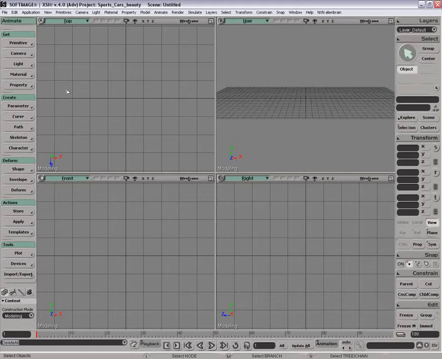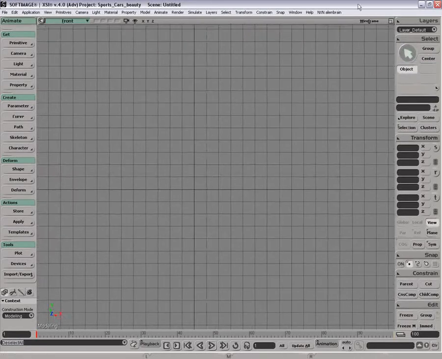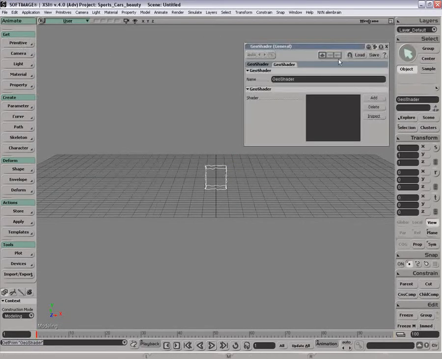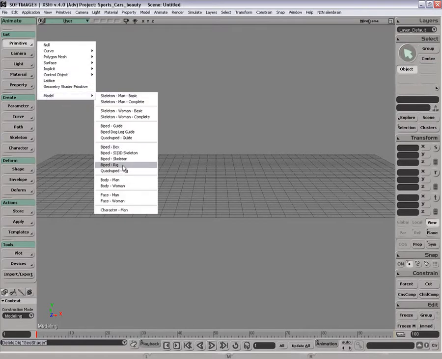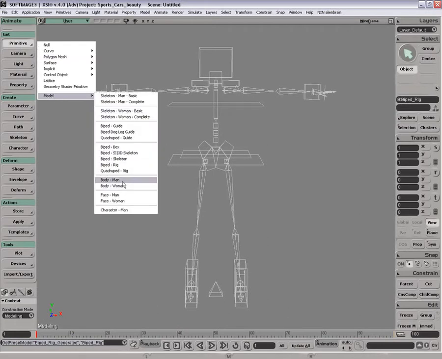Okay, so there are just a few more things we want to cover here. We're going to get into shadow bones, and yeah, let's look at shadow bones first. I'm just going to go get our default rig here for one second, and get the body man.